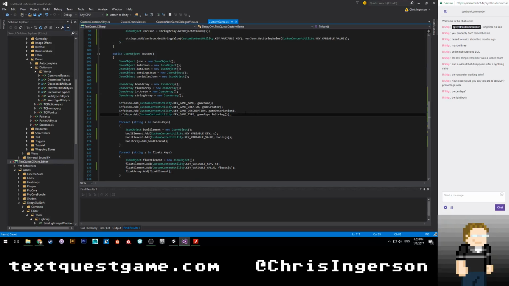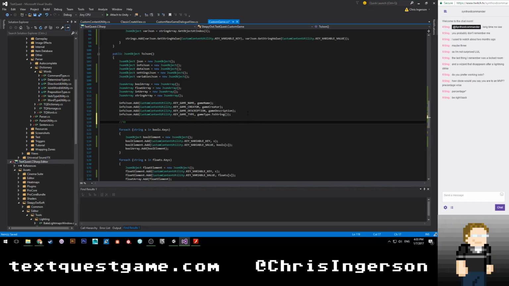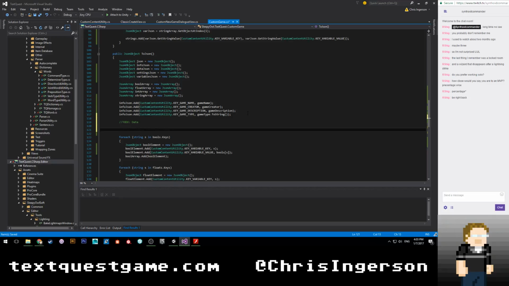Now we need to do our settings, and then data. I guess data, honestly, is going to be our variables. I don't know what else I'm going to have in data. I'll probably end up removing that. But for now, it's fine. I'll actually comment that out because it's not doing anything for now.